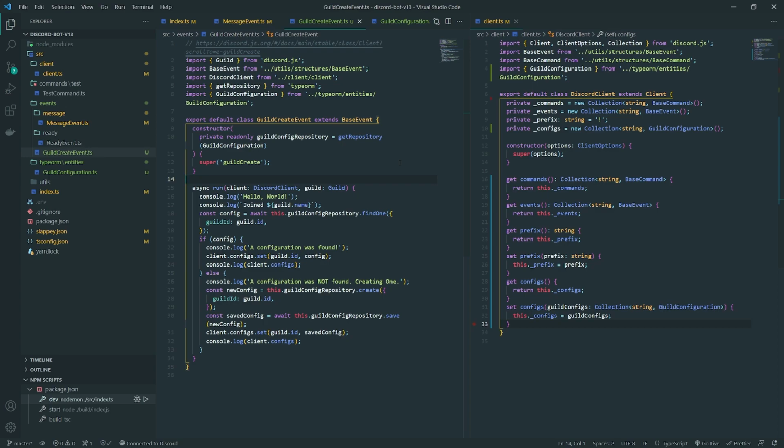Probably maybe like a welcome channel ID. I think we'll do the welcome channel ID. And then after that, we'll stop there. And then we'll start working on the actual front end and back end for the dashboard.